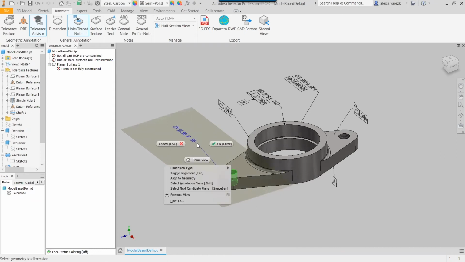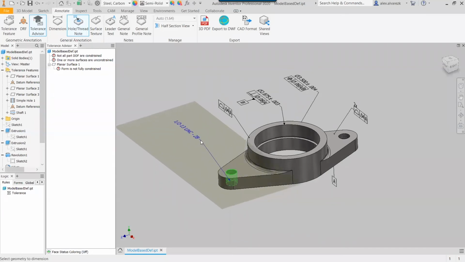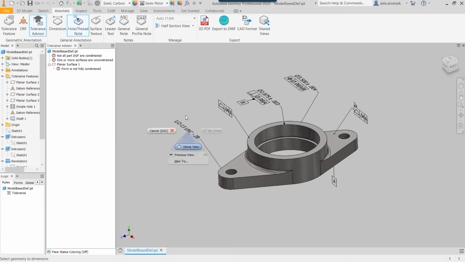So I'm going to go ahead and right click here, and notice that we have the dimension type, and instead of hole, I'm going to go ahead and select the thread. Go ahead and click here. Now the only thing here is that it doesn't pick up that I have another hole here. So I'm gonna go ahead and right click on this and add the text to it, right?